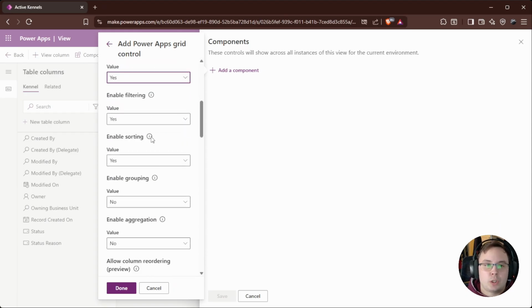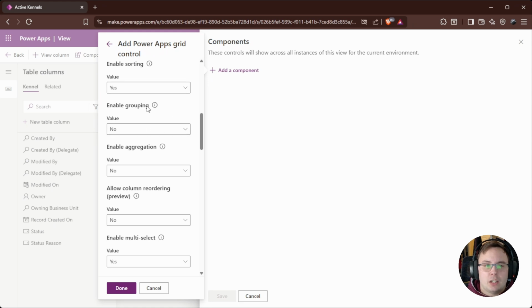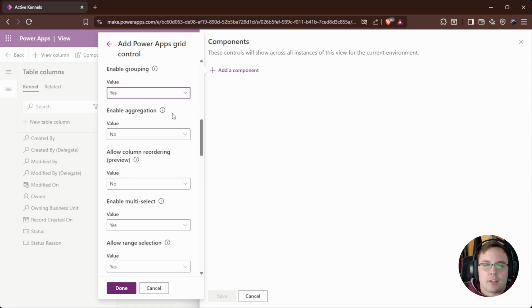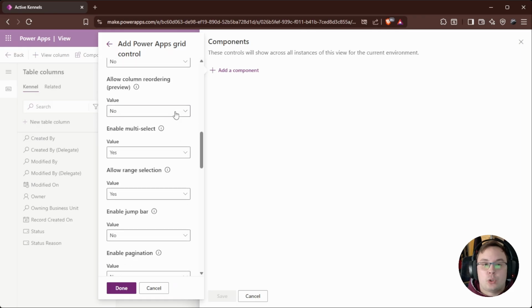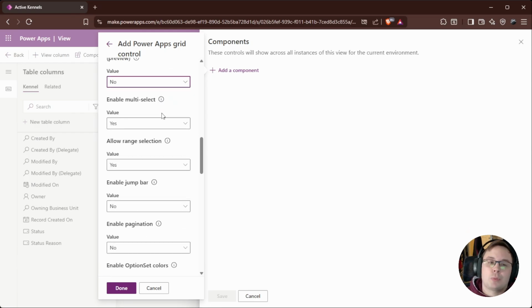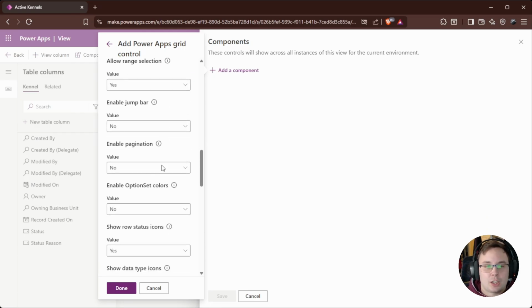Yes, I want to enable filtering. Yes, I want to enable sorting. Oh, do I want to enable grouping? Yeah, let's give them the option to group data together. Am I going to allow them to reorder columns? Again, as a point of reference, this is preview. Be careful around the preview stuff. Occasionally it can change or it can go wrong.